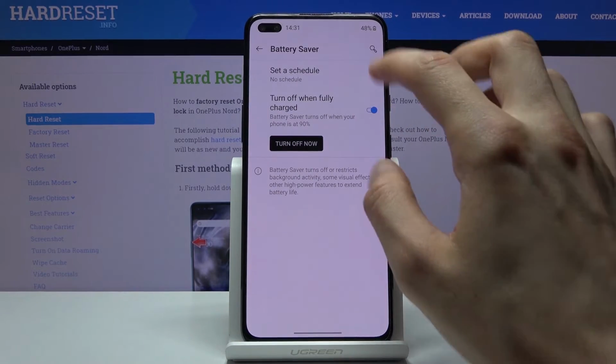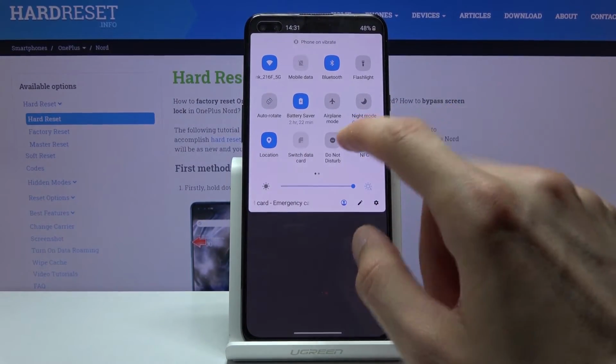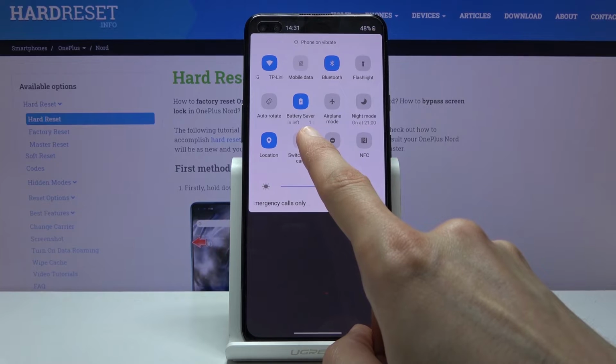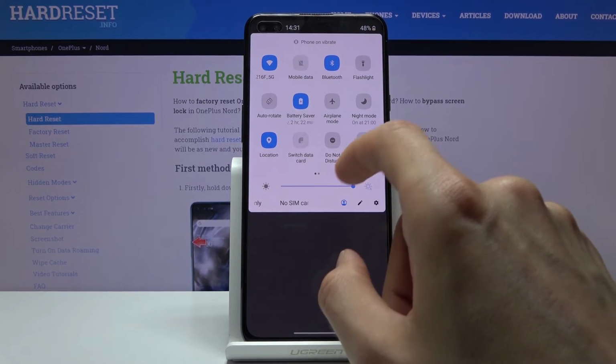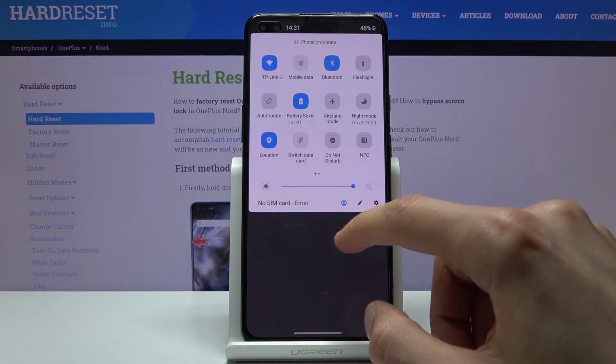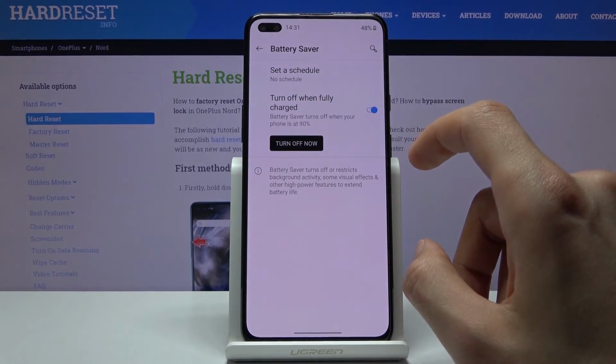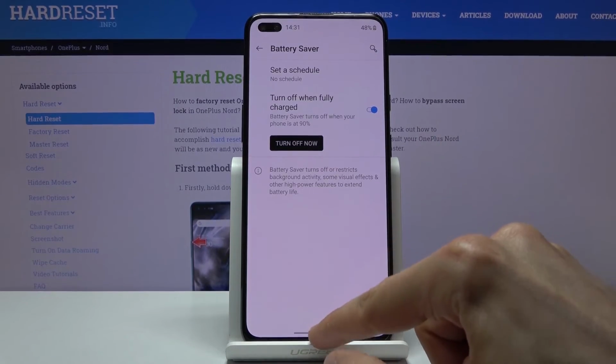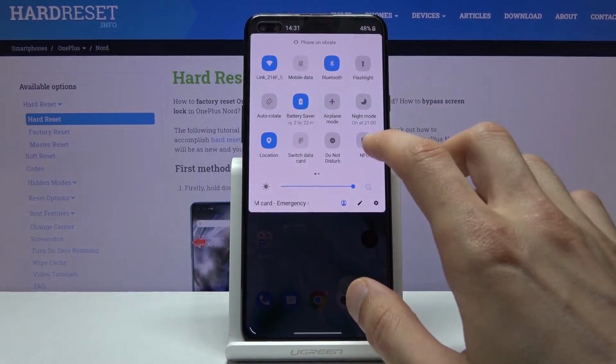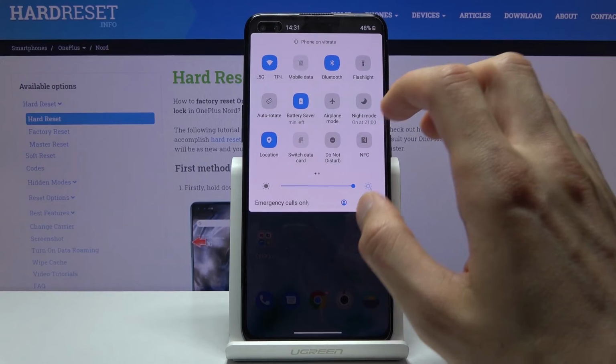And also, as you've seen there, with this mode enabled, it shows me that my battery life right now is 1 day, 2 hours and 22 minutes with the current 48% battery. So that is how you would enable it. And once you're done with it, make sure you turn it off to go back to the normal functioning of the device.